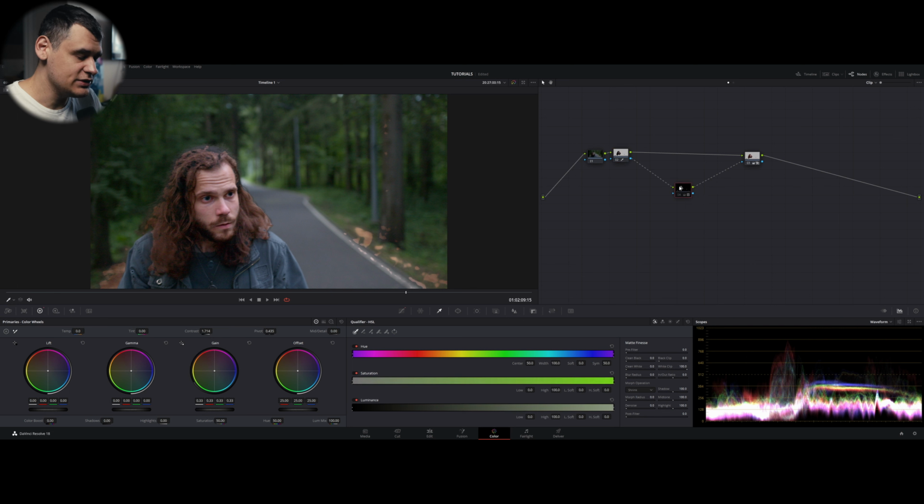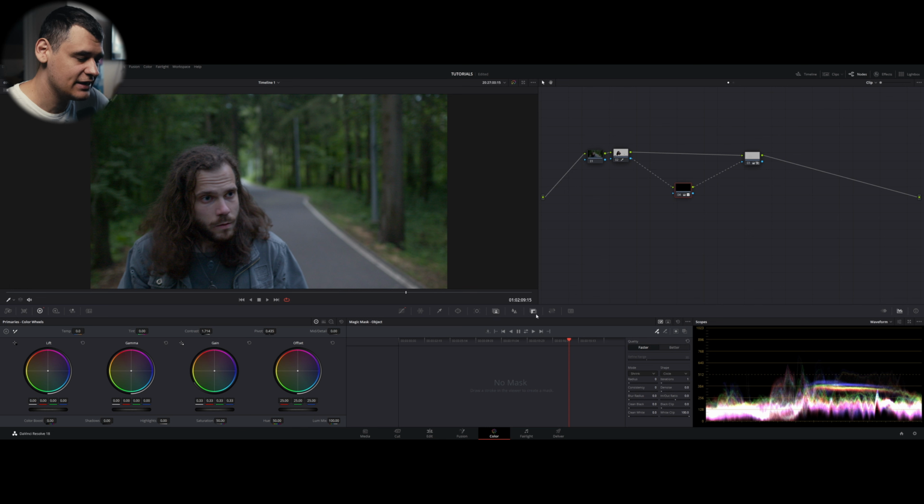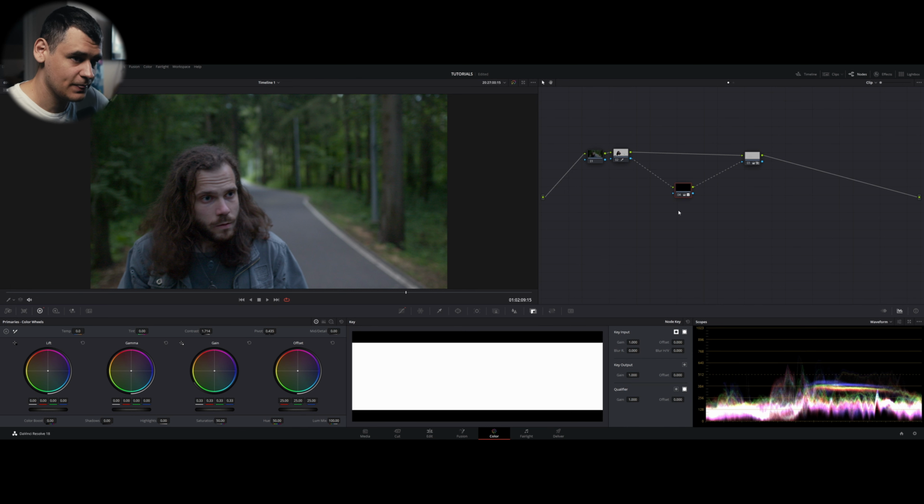And also to control the key, we have a separate tab, and I'm going to show you how to use that. The tab is called key, obviously. We're going to reset everything. I'm going to show you the most popular method in which you're going to need to use the key tab.